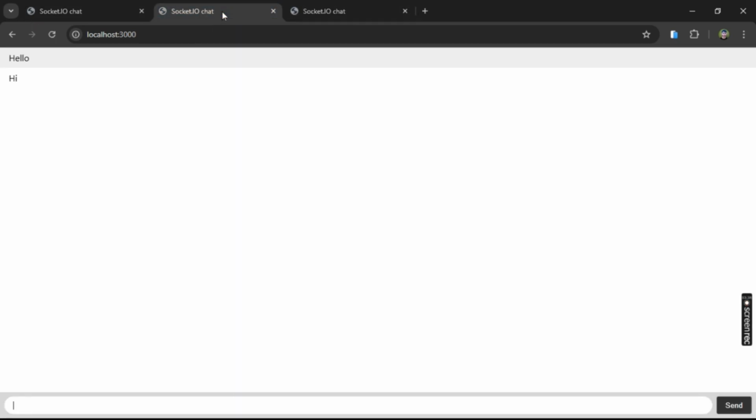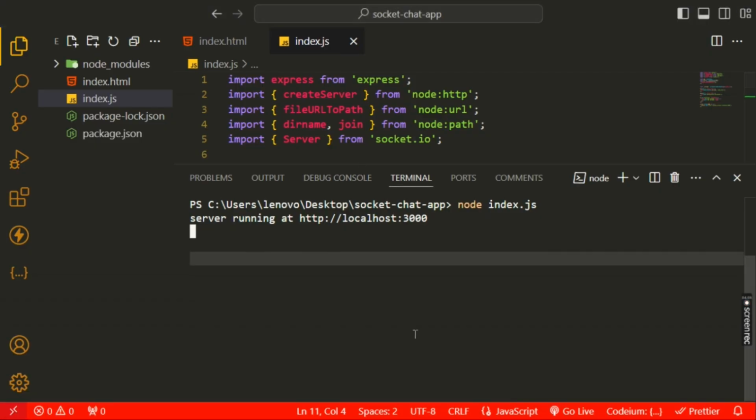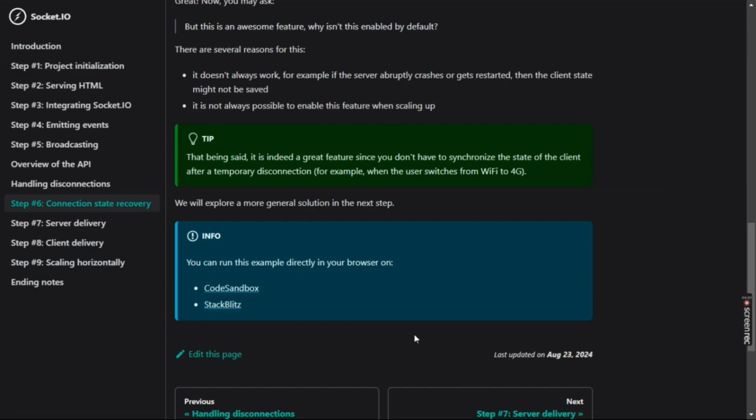So if we open another one, it will be unable to see the previous messages, but we can send a third message. And if we do that, it will be refreshed on the different screens, but the new connection will not get the old messages. This is the main feature, and in this section we have covered this feature. So let's go on, and we will explore a more general solution in the next step. And let's go towards the next step.